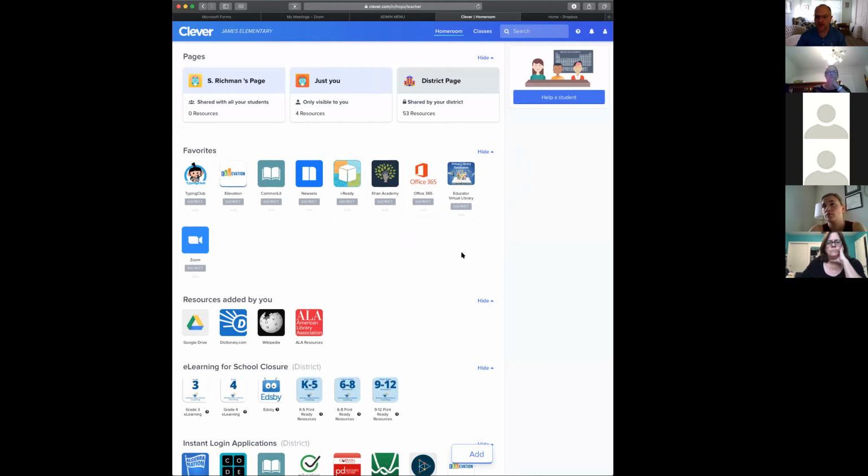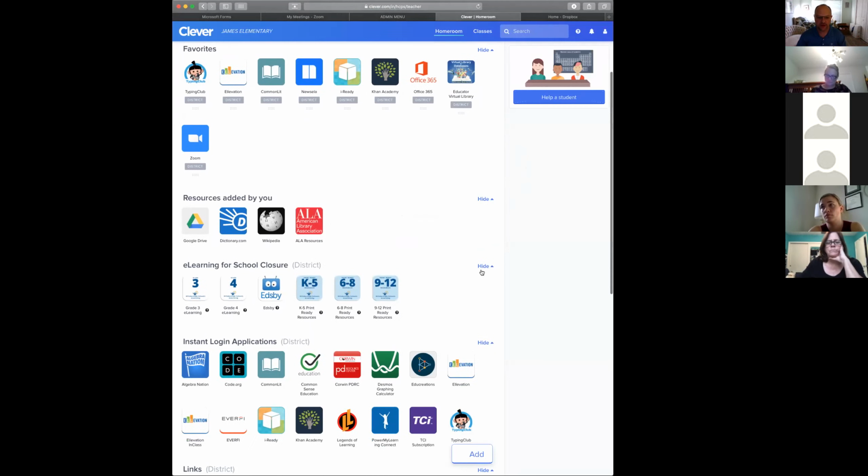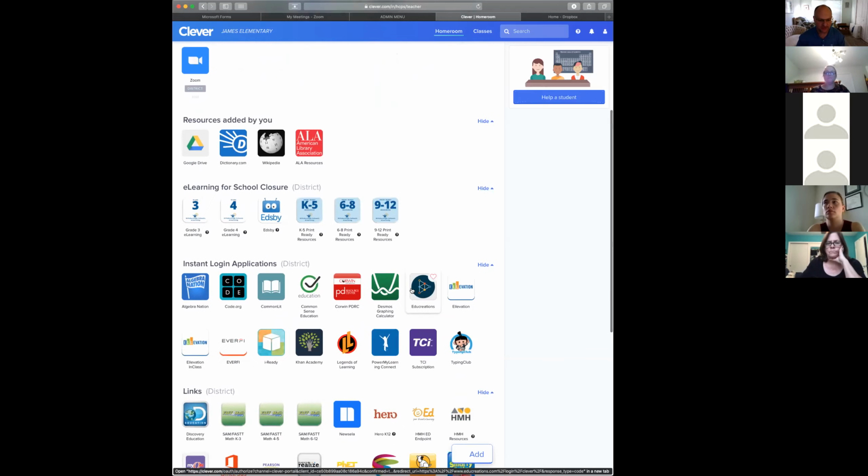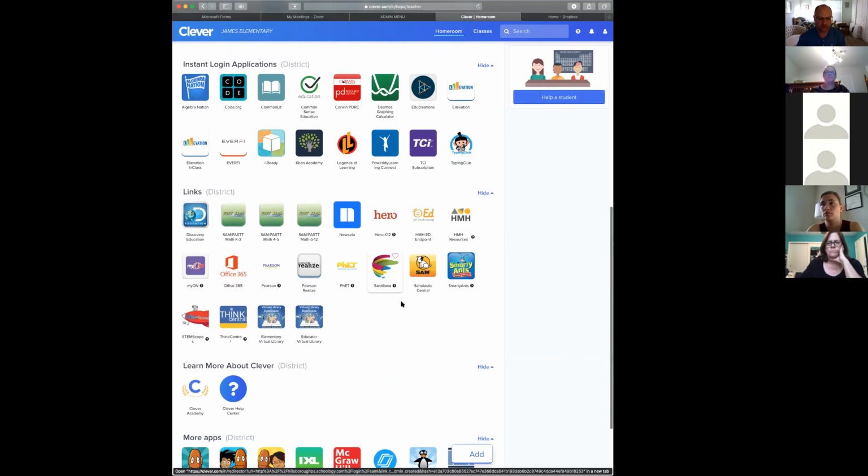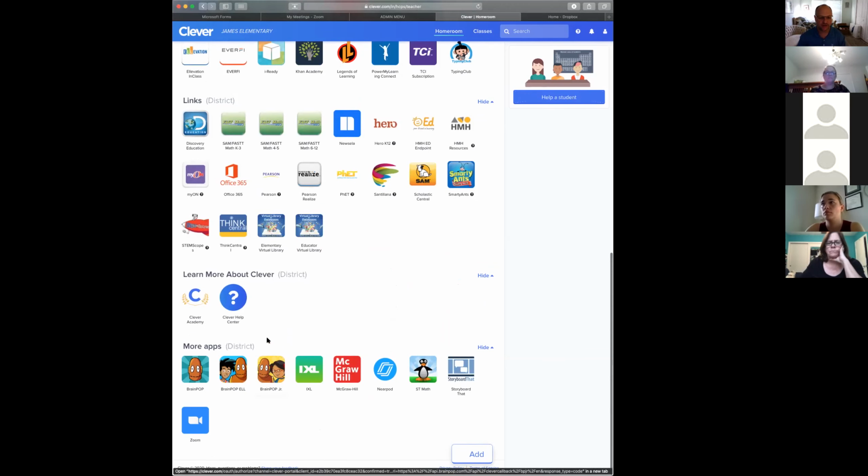I've also favorited Zoom, and I'm going to show you how to do that if you're not familiar. If you scroll down your Clever page, you'll see in the middle you have an e-learning for school closure piece, and they're continuing to update this one and giving you new resources and new information and new stuff to use with your students and break it up. And we have some of our trainers working on videos at various grade levels on how to break that up and use it with kids as well. You have some instant login applications, but where you really want to go is down at the bottom where it says more apps. And here is Zoom waiting for you.